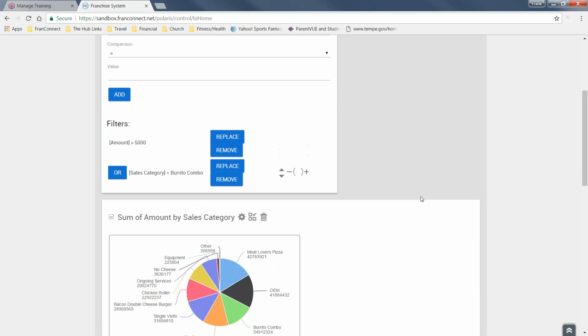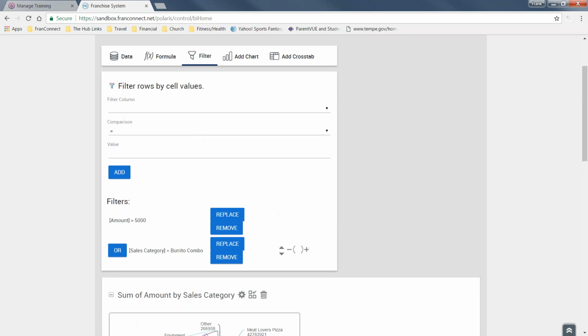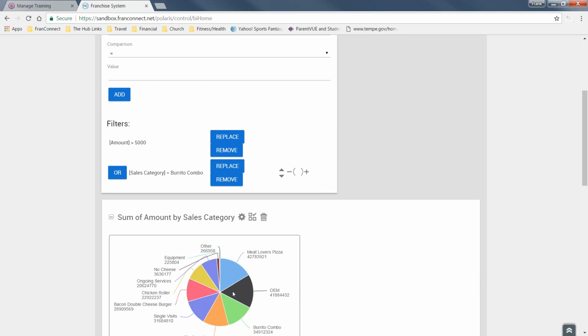Does that answer your question? Now, it will pull in the current data every single time it runs the report. So as of right now, this is the data, but next week this data may change based on what's in your actual system. Great question, David.